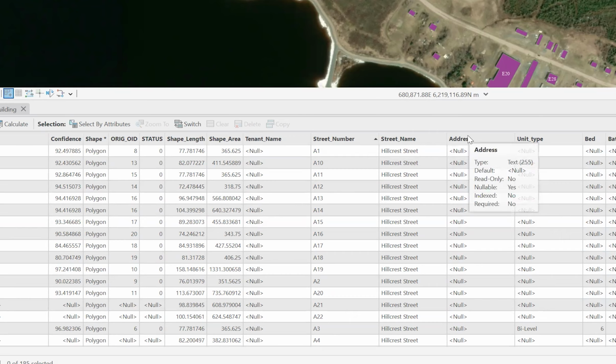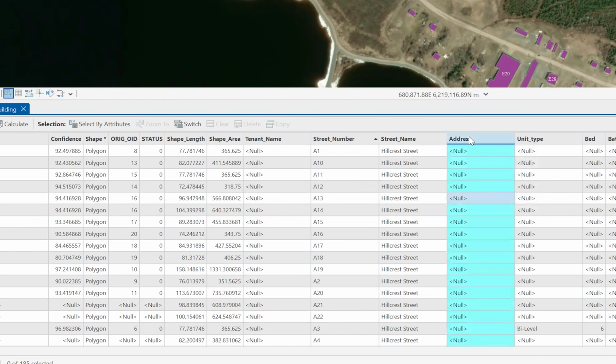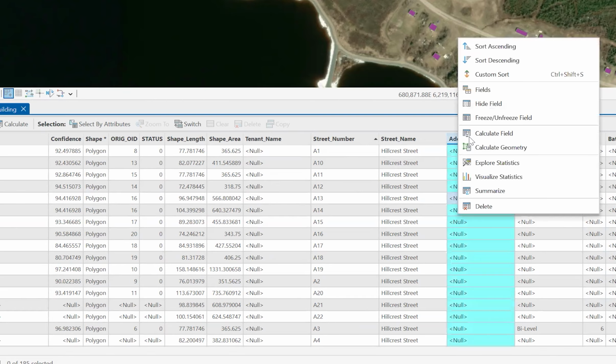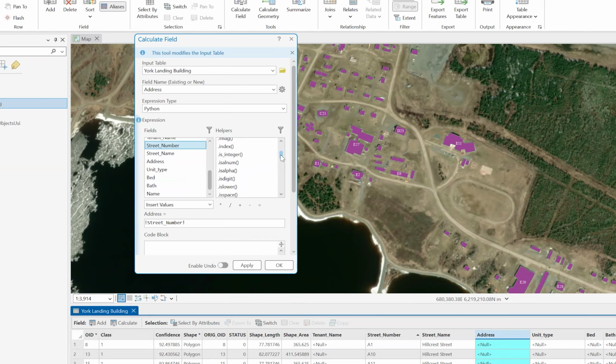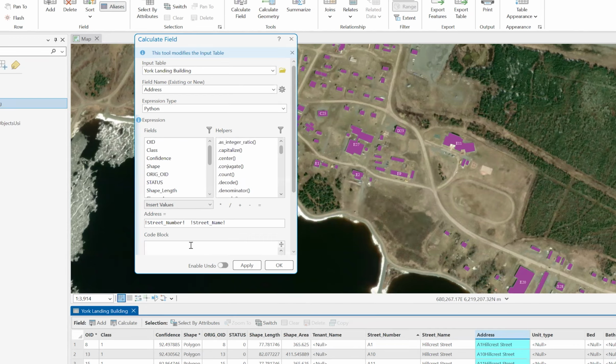So I will right click on the address field and go to Calculate Field. Here I will double click on the street number, which is just under the fields above, and I will double click the street name. Add plus, double inverted commas, and between them add a space, and I'll add plus and click apply.